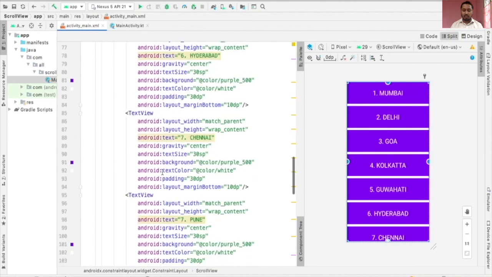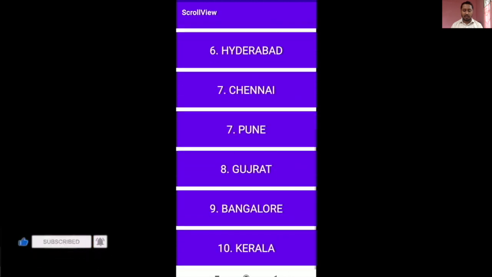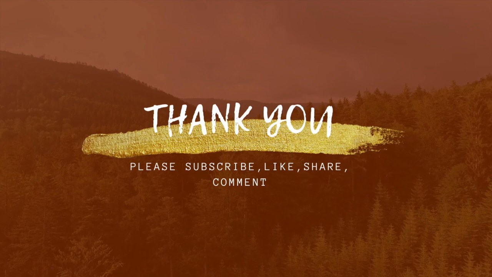Our code is ready now. We could run the app. As you could see, because the height of the content is more than the height of the screen, the view is scrolling.